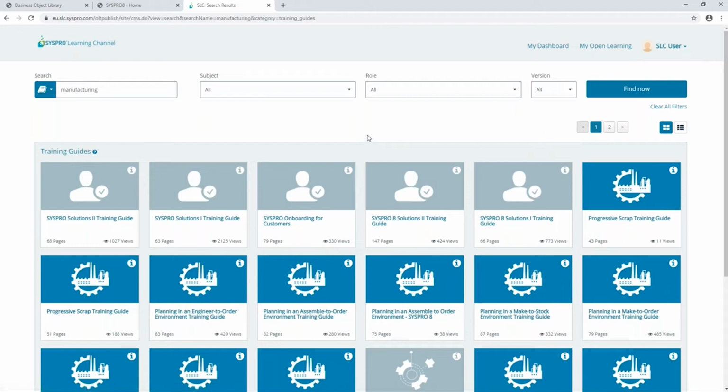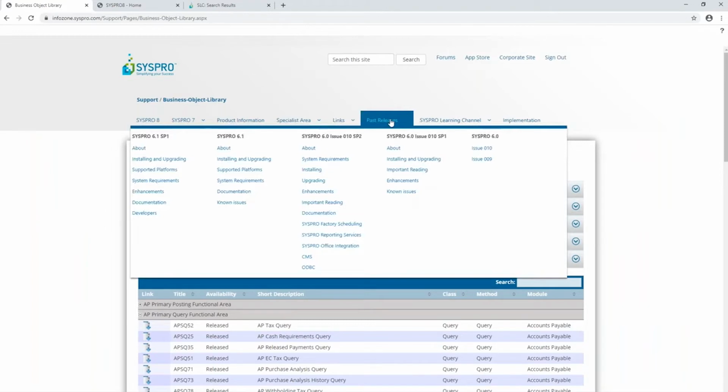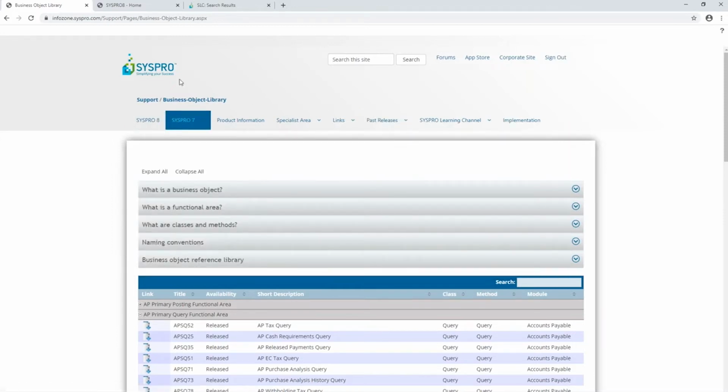If you find yourself on an older version currently, there is still material available for you. However, in order to access that, you will have to come back to the info zone, which is where we started. In the info zone, what you'll notice is an area for past releases. And if you're currently sitting on SYSPRO 6 issue 10 SP2 and you're looking for some documentation, you can drill in directly from here. It won't be as rich as the material available on the Learning Channel, but there is still material available. Of course, we find most of the customers are currently on 7 and 8, so you'll find the Learning Channel a nice, rich resource for that.